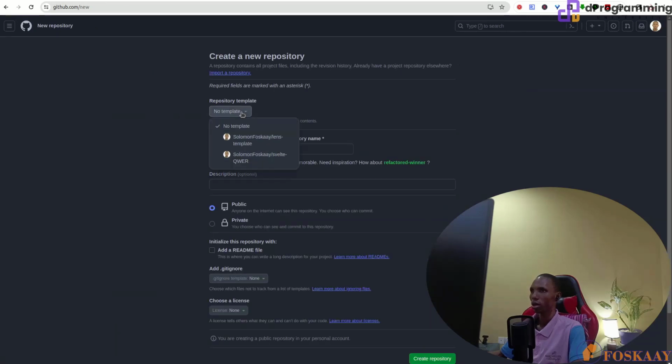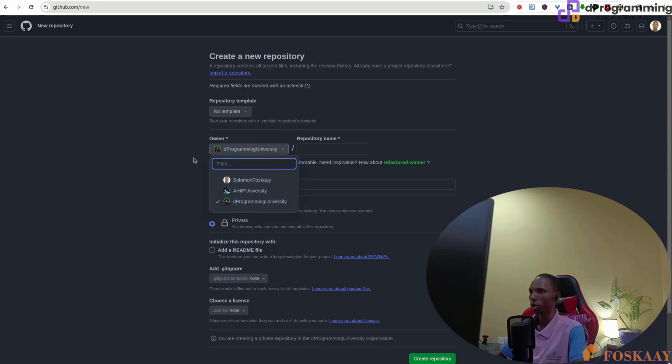Then, is it templates? If you have a template you want to use, I'm not using a template. So the owner should be the programming account. Make sure you always select the right one, if you have multiple, like an individual and maybe an organization. So I want to create this under the programming one.